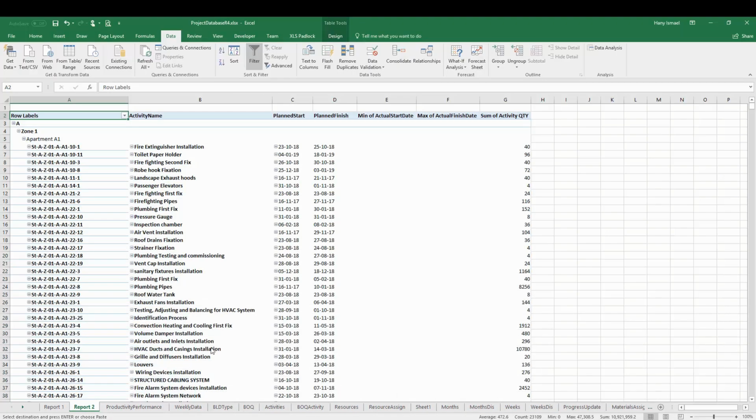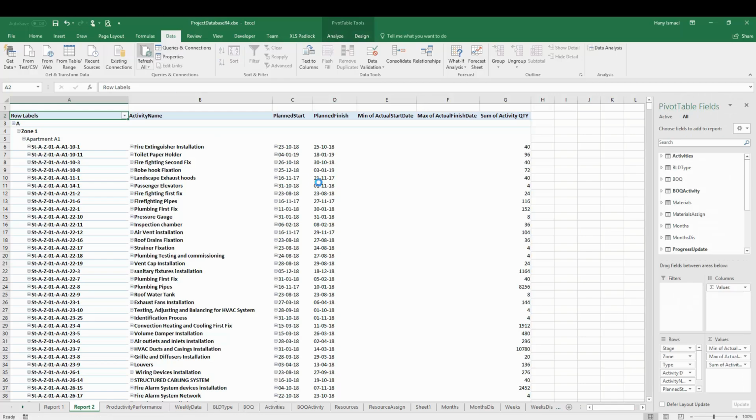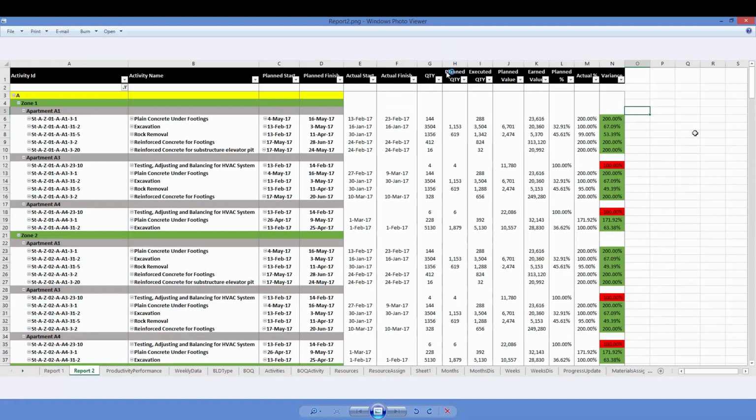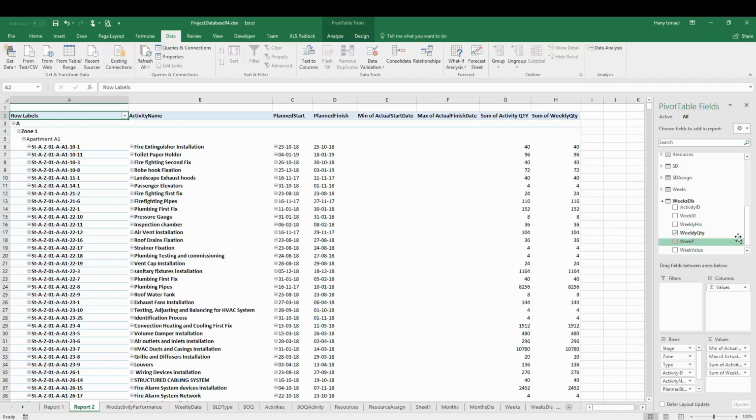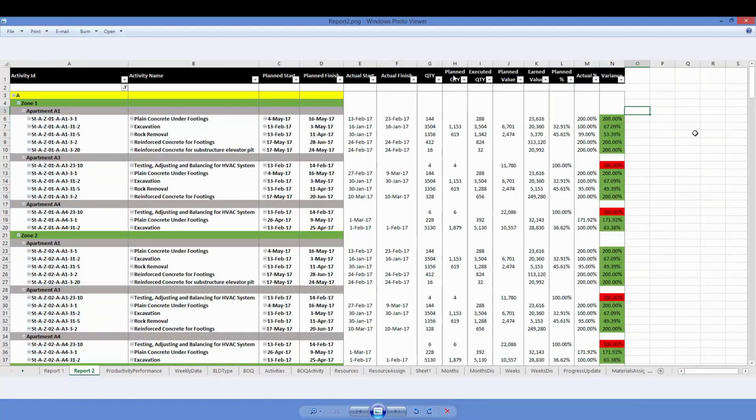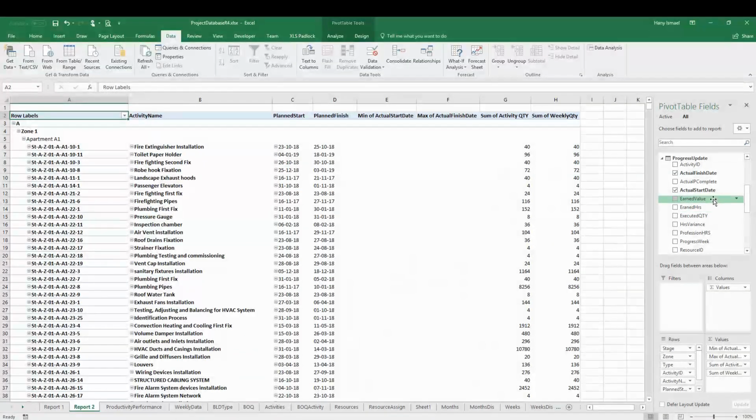Back to our report number 2. From data, refresh all. Now we need to add the planned quantity, which is week quantity. And this we can find in weeks distribution. We can find weekly quantity. Great. So now we need to add the executed quantity from the progress update. This is executed quantity. This planned quantity, executed quantity. Yep. This is executed quantity.